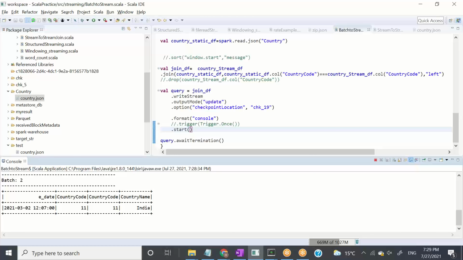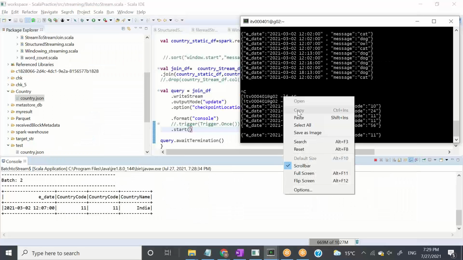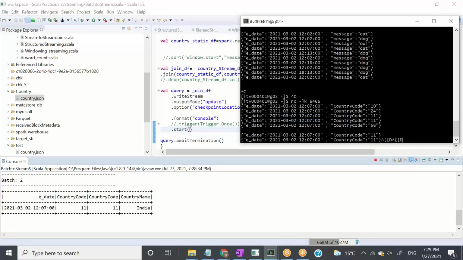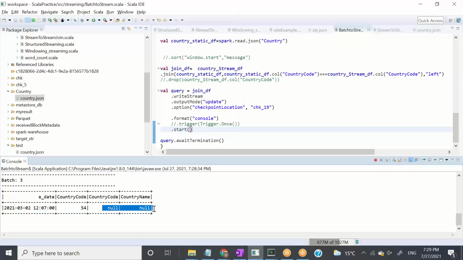Perfect, it's working fine because obviously that's matching, right? And let me paste it again and write something here which is not matching. I know I have only 5-6 countries defined. If I say 54 here and I pass it here, what will it do? It gave me the same thing with the country code, and the country name is null. So this is how left join is working.